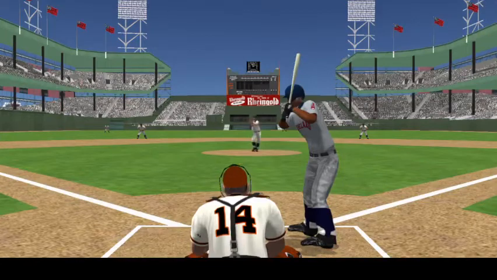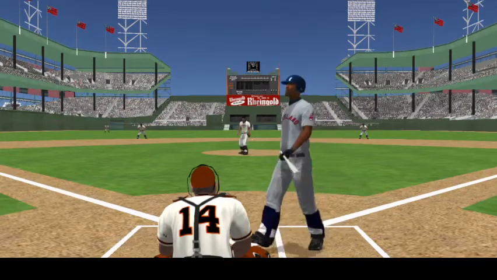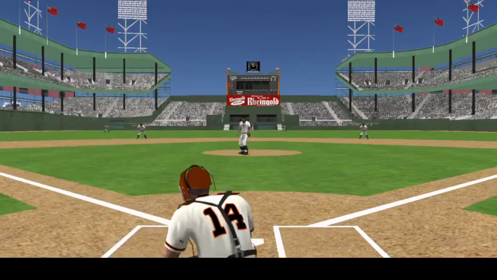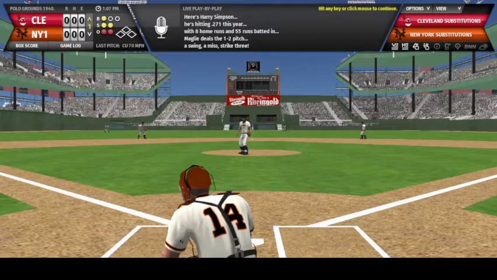Here's Harry Simpson. He's hitting .271 this year with 8 home runs and 55 runs batted in. Maglie deals the 1-2 pitch. A swing and miss, strike 3.